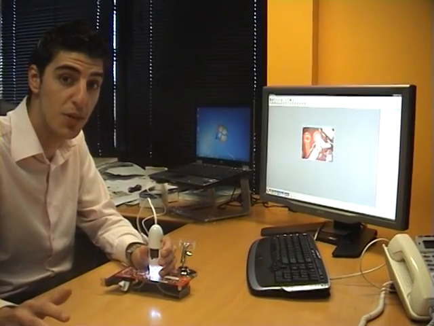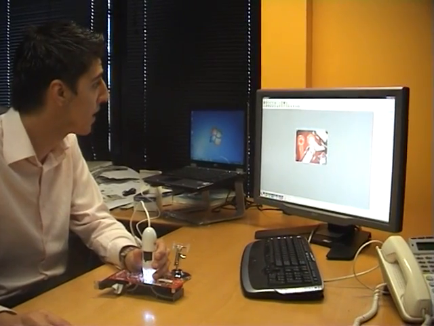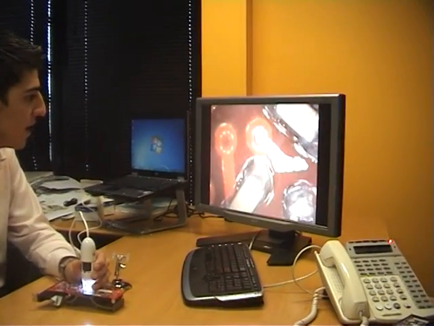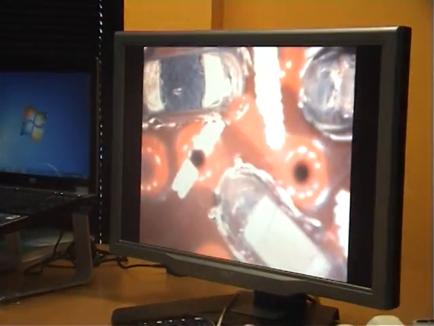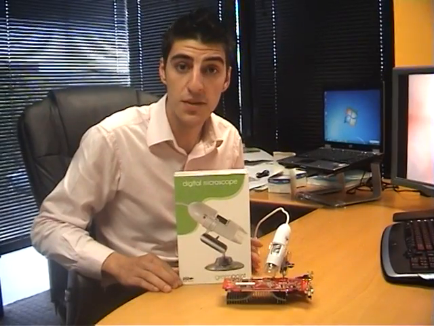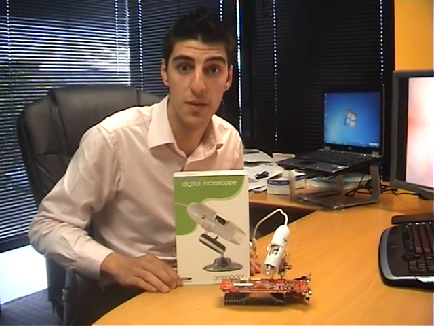Now, if you want to get up close and personal, there's also a full screen feature as well. So if I click this button up here, and there we go. You can really get a really good look at what you're looking at. You can capture video in an AVI format and still images in a JPEG or bitmap format.